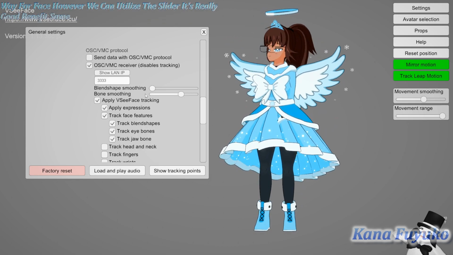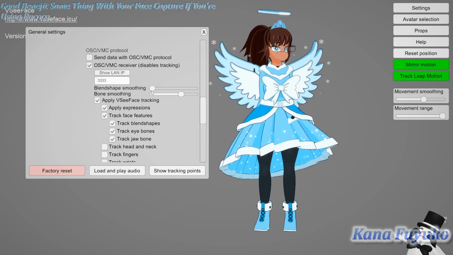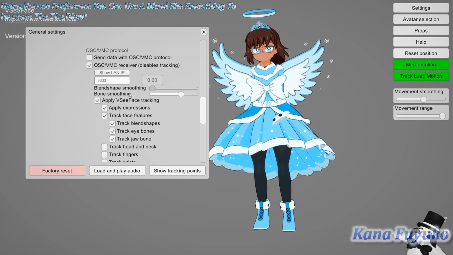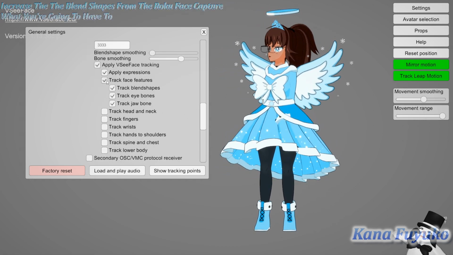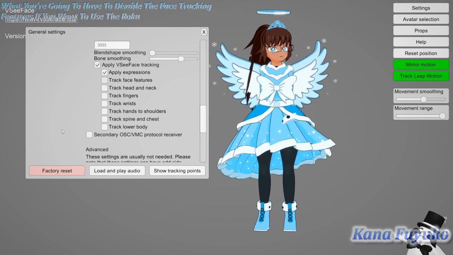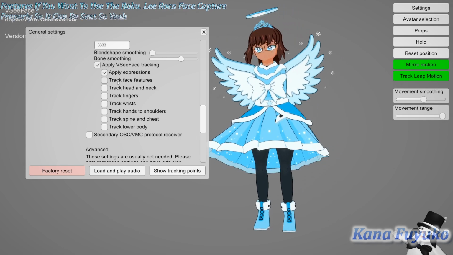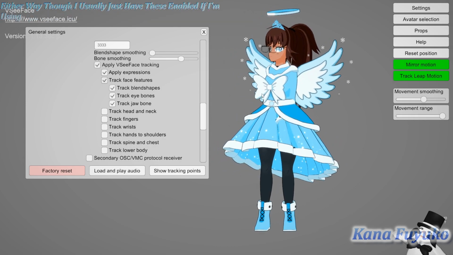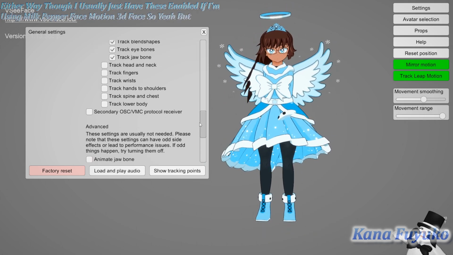Same thing with your face capture. If you're using Rokoko face capture by preference, you can use the blend shape smoothing to smooth the blend shapes from the Rokoko face capture, and you're going to have to disable the face tracking features if you want to use the Rokoko face capture properly, so it can be sent. But either way, I usually just have these enabled if I'm using iFacial Mocap or Face Motion 3D with VSeeFace. So yeah. But either way, that's pretty much in a nutshell.